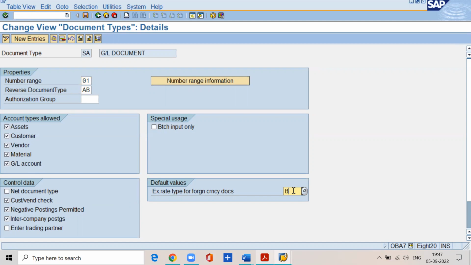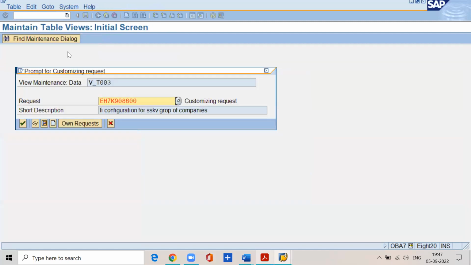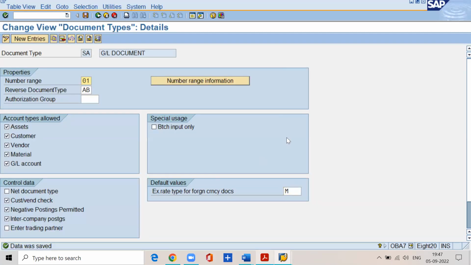From now onwards, I want the system to convert foreign currency transactions at the bank average rate. In that case, you remove B and you enter M. M means bank average rate. So from now onwards, whenever a foreign currency business transaction is posted, the system will convert it at the bank average rate. And remember, previously posted transactions are not affected. Whatever transactions you post from now onwards will be converted using the bank average rate. Click on save.